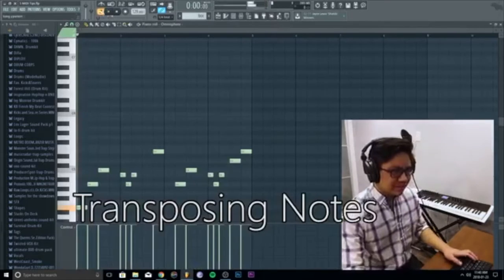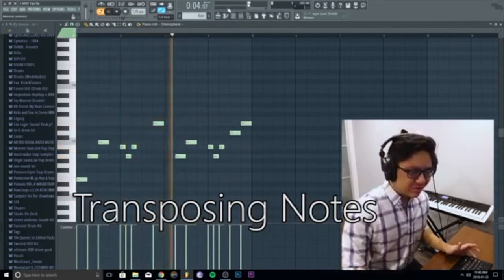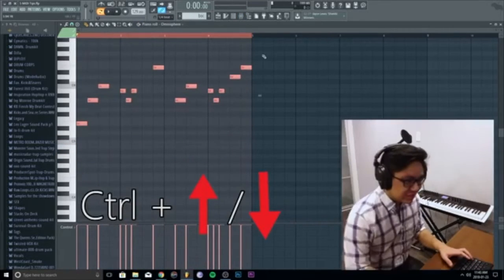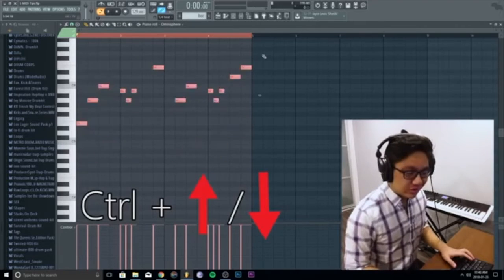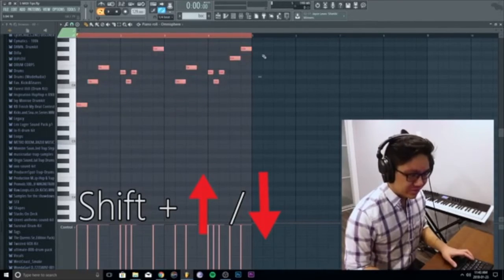Okay, I just made this melody on the bells. Sounds pretty cool. Let's say I want to bring it up an octave. So all I have to do is Control A. If you hold Control while you're pressing the up and down arrow keys, you go up octaves. And if you hold Shift while you're doing it, you go up and down by semitones.